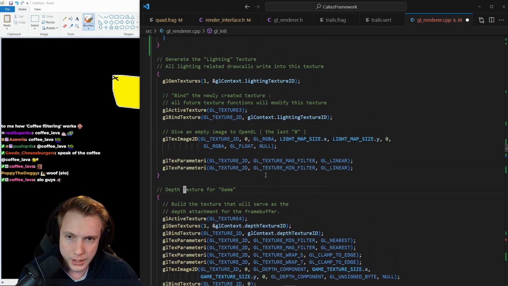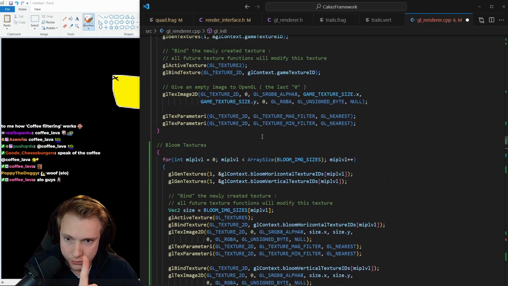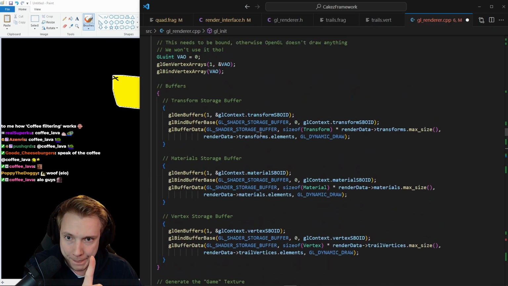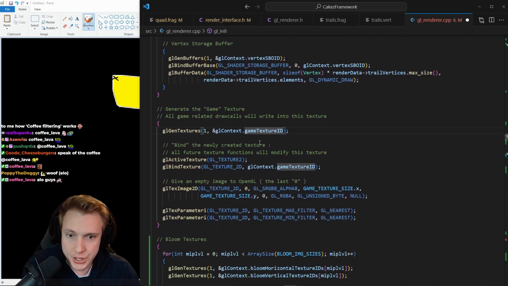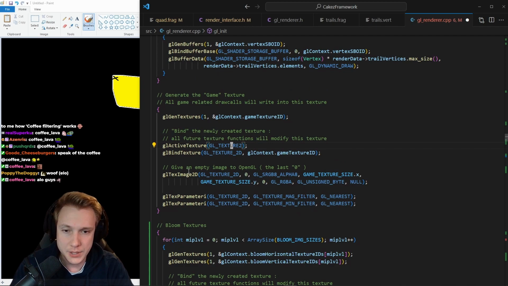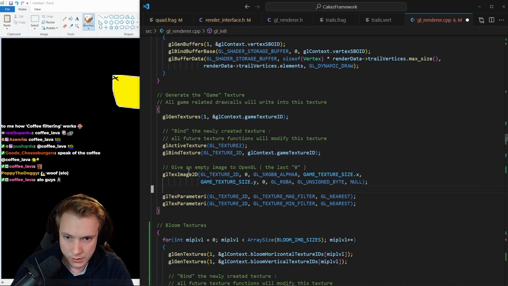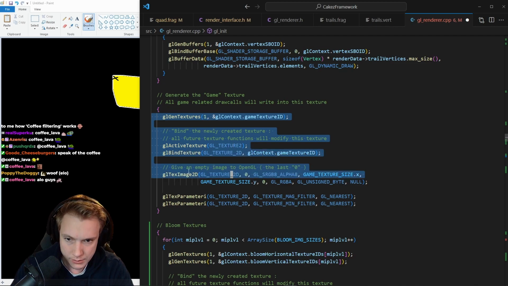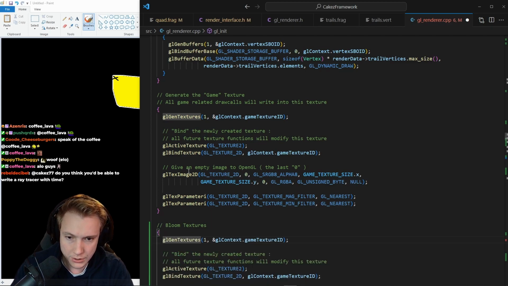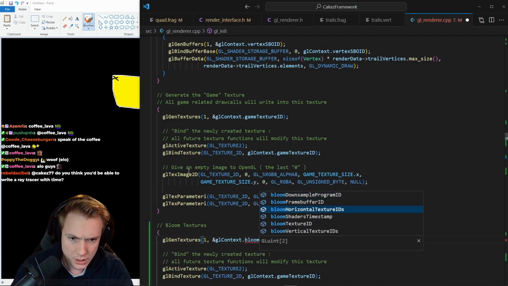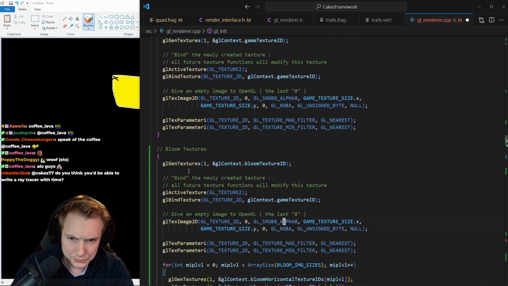Dev texture for the game. Yeah, we just need to generate one more texture. The game, where's the game texture? Generate game texture. Give an empty image to OpenGL. Bloom textures, yeah, we need to generate. We need to generate a bloom texture. And then we need to activate it in slot 5.